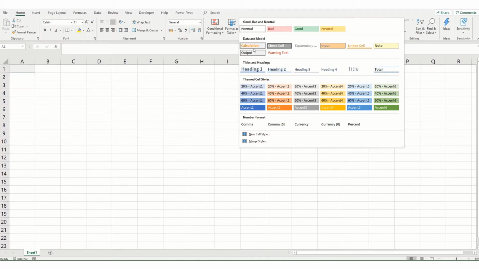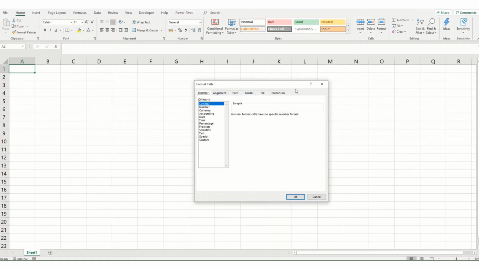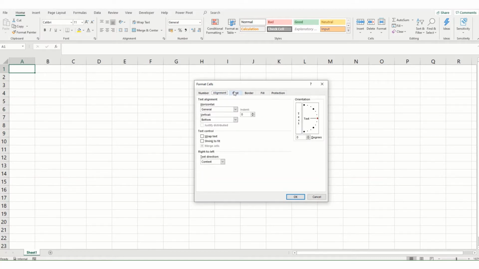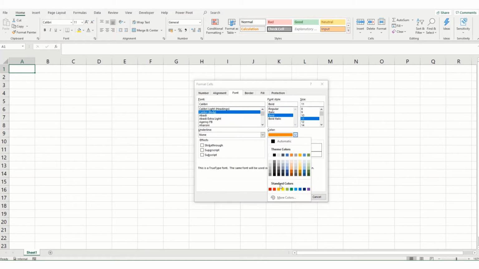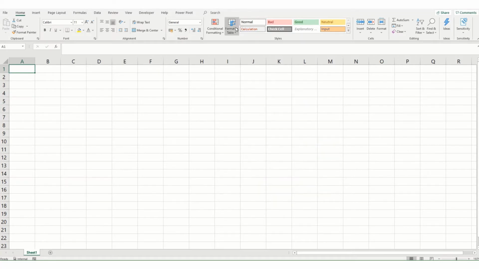So to amend these options, say for example, you want your calculations to look a particular way, but you don't like this format, you would right click, come to modify. And when you click on format, you can use all your normal formatting options to make the cell look the way you want it to. So for example, say I don't want orange text, I want it to be in red. And say I don't like the size, I want it to be slightly smaller and I don't want it to be bold. Click OK. And then if you click OK, you'll notice your calculation now looks different.